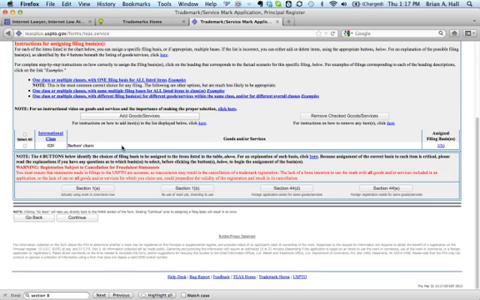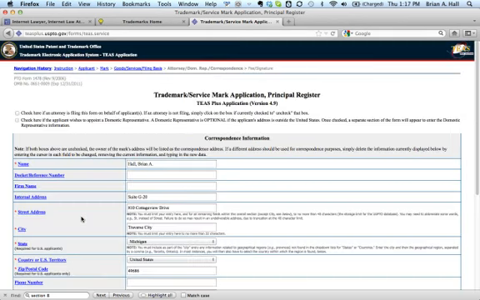Now keep in mind, if you want to add more goods and services, the same rules that we've gone through just recently apply. You must have either used the mark in commerce in connection with those particular goods or services or have a bona fide intent to do so. So let's assume that I'm applying for the mark in connection with my intent to use it on barber's chairs. I would then click Continue.